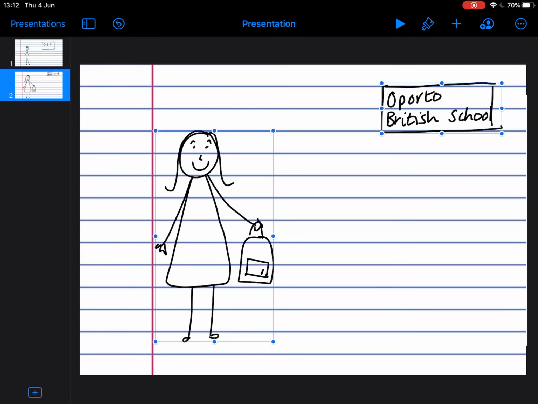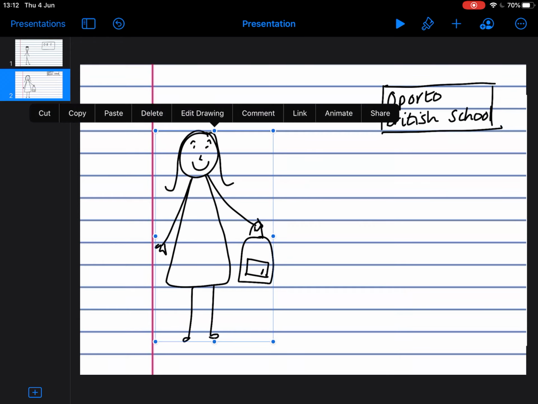Now you can see I created two drawings and they've got the blue outline with the dots around them. At the moment they're together, but if I tap somewhere else on the screen and then tap again, I can just select the drawing that I want to move. So I want to animate the girl, but I'm going to keep the school sign in the same place. So I tap the drawing of the girl and I get some options, and I'm going to press animate.